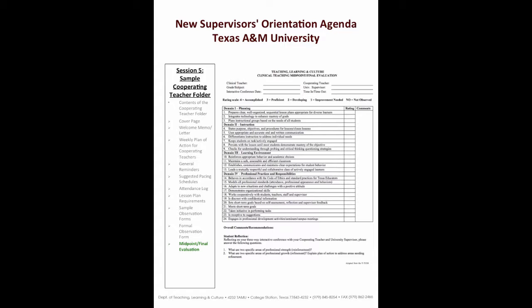The last slide is the midpoint final evaluation form, which is in the handbook on page 17. Include a hard copy in the mentoring folder. It will be filled out by the cooperating teacher as well as you for the midpoint conference and again for the final conference. Once again, remember that these handouts are samples of what I give my cooperating teachers. It is fine to use mine as a guide. You will tweak each one so that it is a reflection of you and your personal style of mentoring.